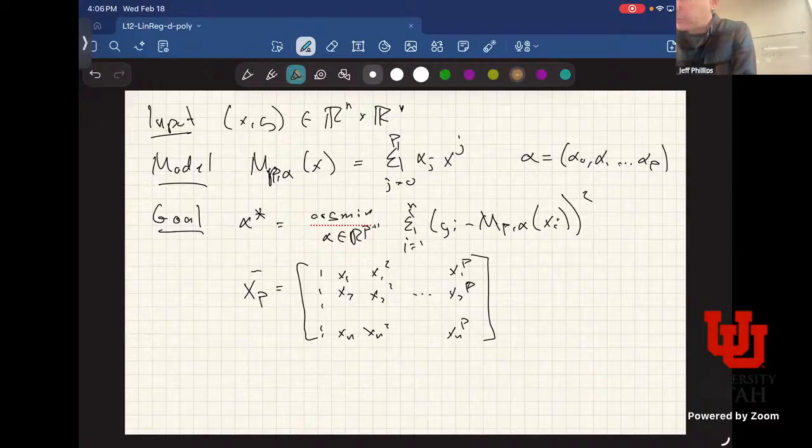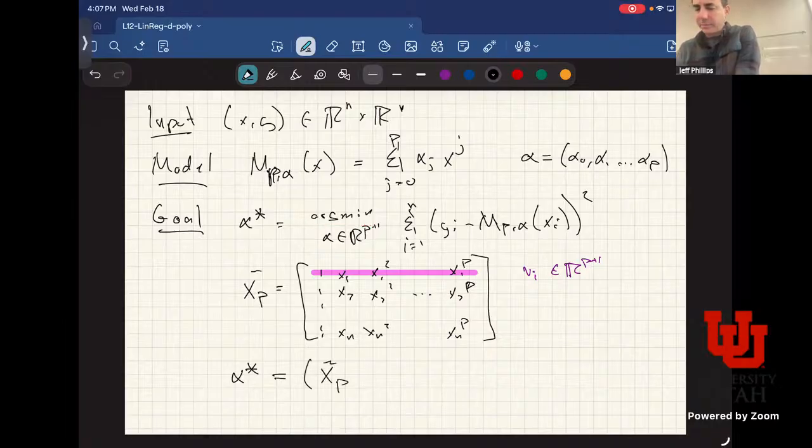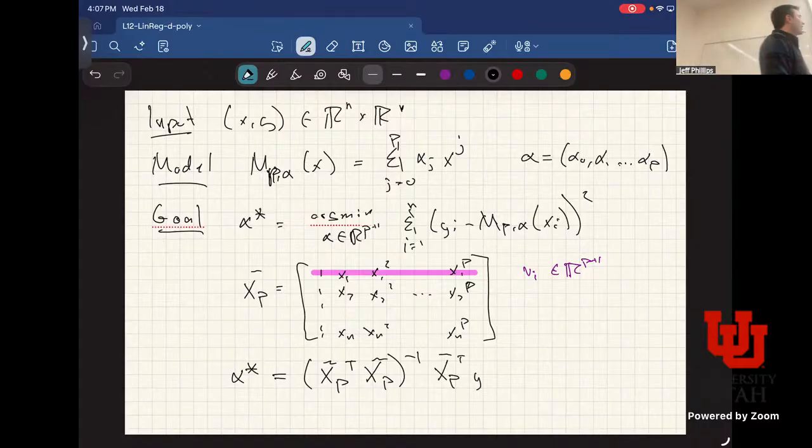So I can think of, remember, this guy here was our v1, which is this vector in our p plus 1. Okay, and then I can solve for my alpha star. I can write this directly as the same linear algebra expression: xp tilde transpose xp tilde, take the inverse, xp tilde transpose y. Okay, so now I have my algorithm, my linear algebra.